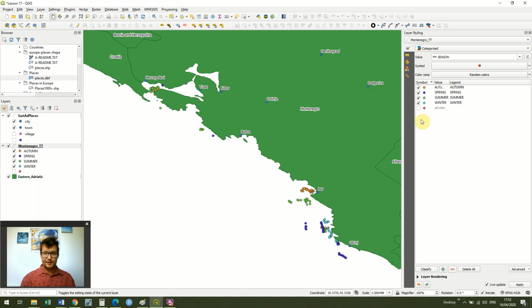So you can see in autumn we have this big congregation around Bar. In spring we have further south. In summer we have quite an even split between Herceg Novi Bay and around Bar, and then in winter we tend to be lower down by Ulcinj. So we've got our 4 different sets of values, and it's a little bit difficult to see because we've got a bit of overlap. We can vaguely distinguish it.